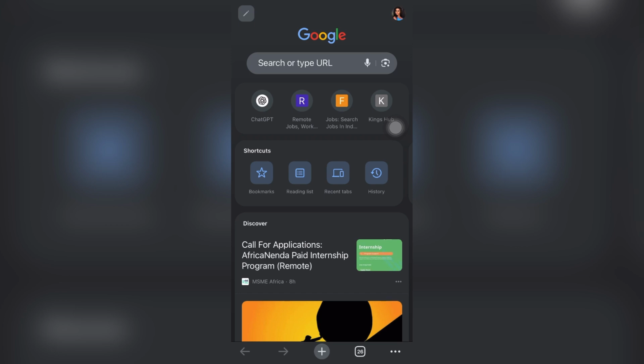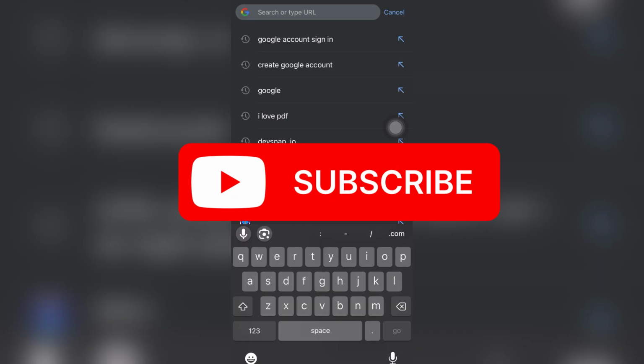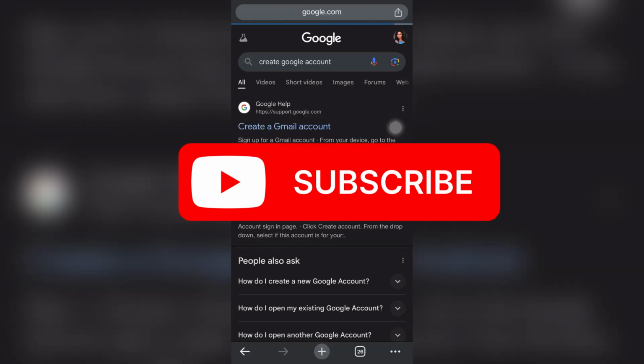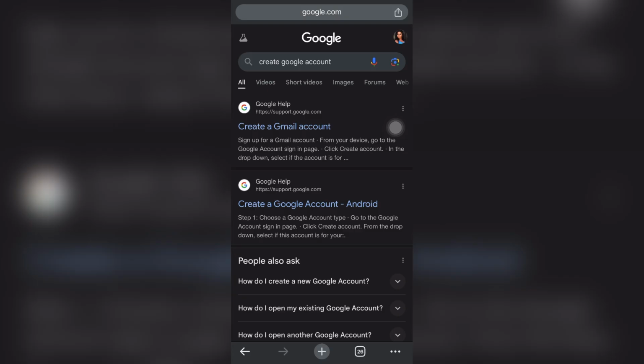So guys, the first thing we would do is to create a Google account. This is for persons that do not have an account with Google. So we just click on our search bar here. Now click on create Google account. I already have my account on this device, as you can see right here. I already have my account.